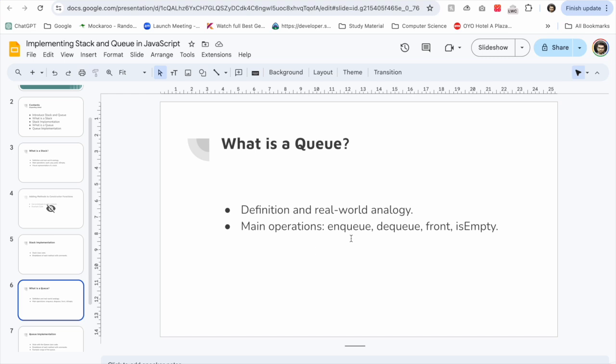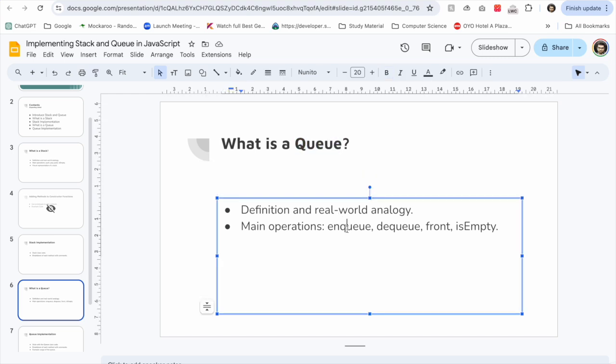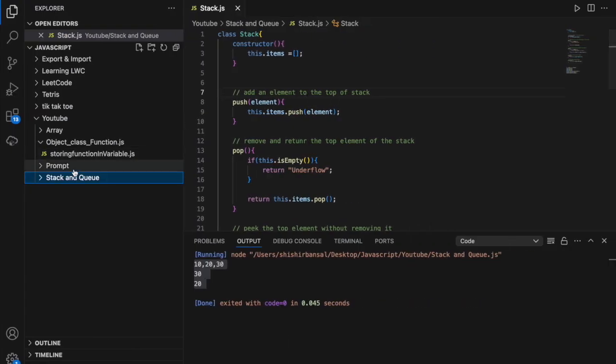So there are operations whenever a queue is involved: enqueue, dequeue, front, and isEmpty. Enqueue is to add an element to the end of the queue, and dequeue is to remove and return the front element of the queue. So we are adding in the end and removing from the front. Front is the peek method, which returns the front without removing it. IsEmpty checks whether our queue is blank or not. Hopefully this was helpful for you guys.